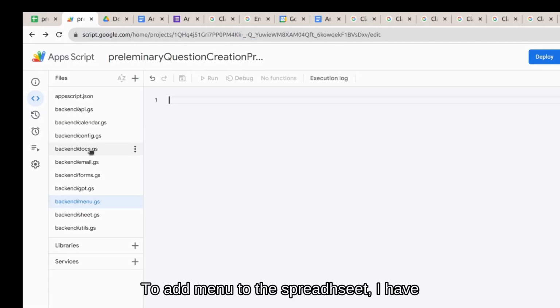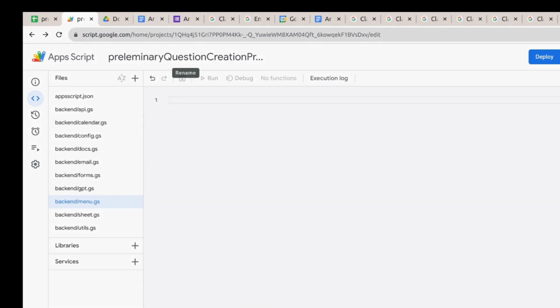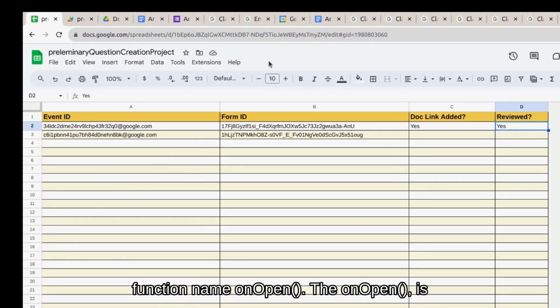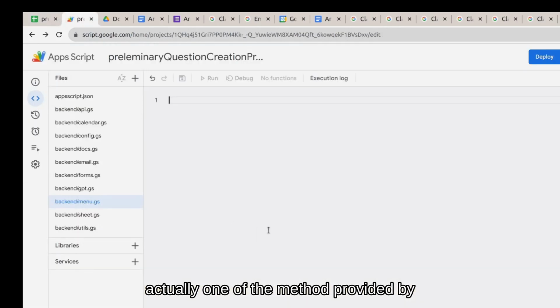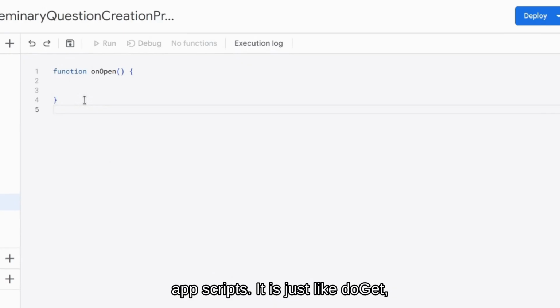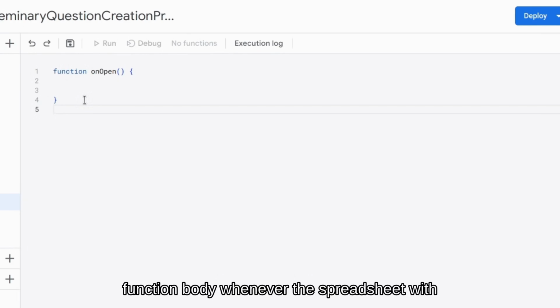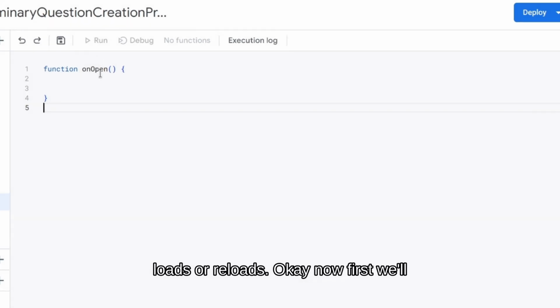To add a menu to the spreadsheet, I have created another file named menu.js. In this file, we will create a function named onOpen. onOpen is actually one of the methods provided by AppScript. It is just like doGet, doPost, onEdit, and so on. onOpen runs anything that is inside the function body whenever the spreadsheet to which this script is attached loads or reloads.